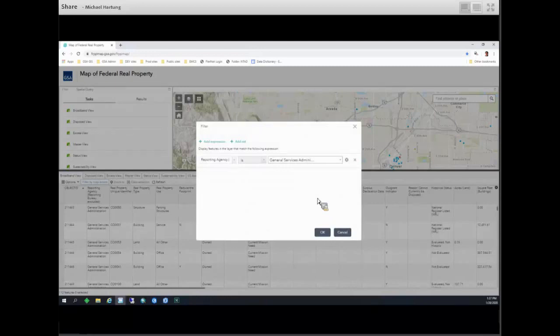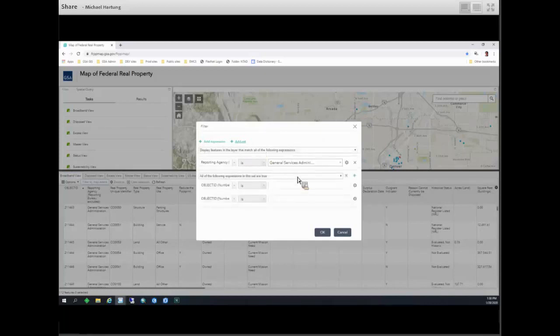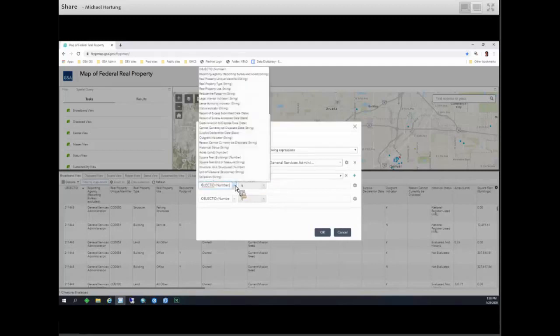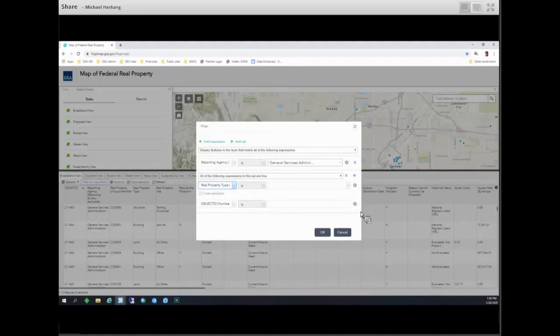So now we can expand on this, and we'll build one that's slightly more involved, right? We're going to do a set of criteria. Now, a set of criteria allows you to say you want all of these criteria to be true, or you want any of them to be true. So we're going to keep our criteria and only look for GSA assets, but we're going to add a few other things. So we're going to add real property type. And again, I'm going to click on the gear, select unique, and see what's available in the dropdown. All right, so I'm going to look only for buildings.